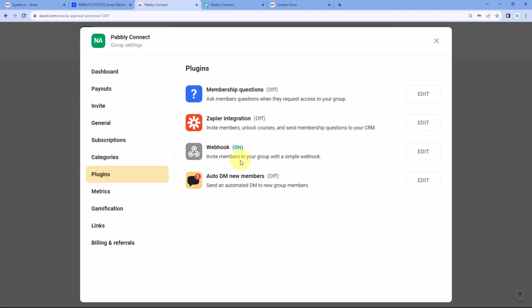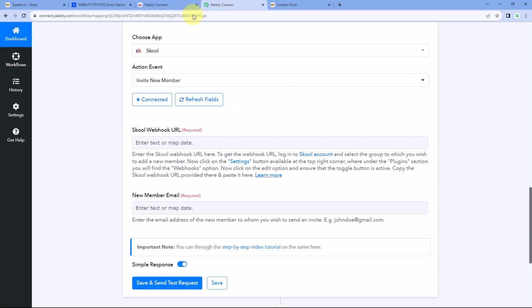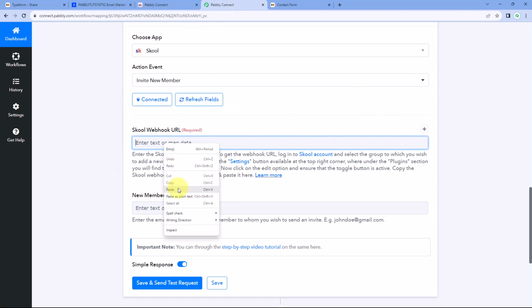After coming to the plugins section, here you can see an option named webhook. Just click on the edit button in front of it. By default, this webhook option will be off. Just turn this button to the right side, switch it on, and then copy the webhook URL from here. After copying this webhook URL, go to Pabbly Connect and paste it over here.